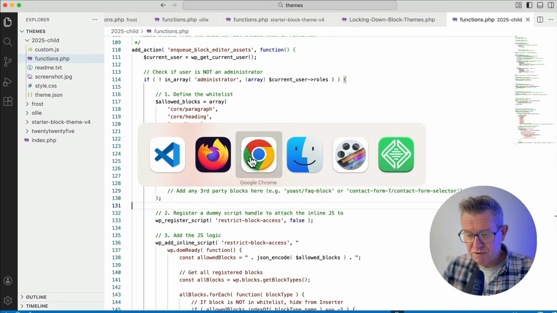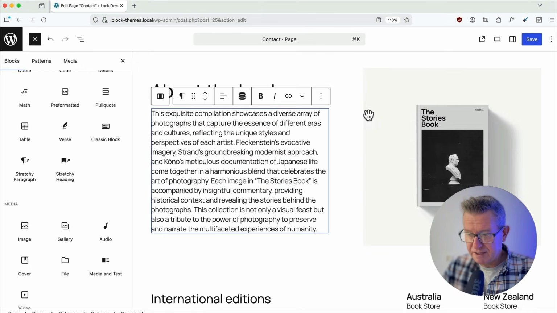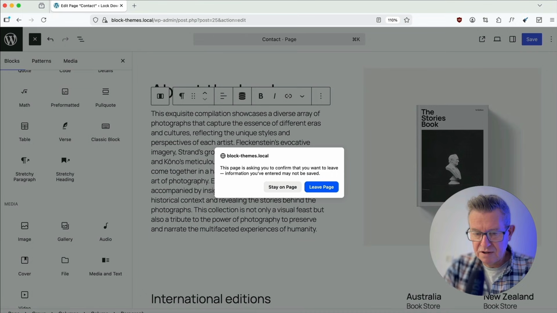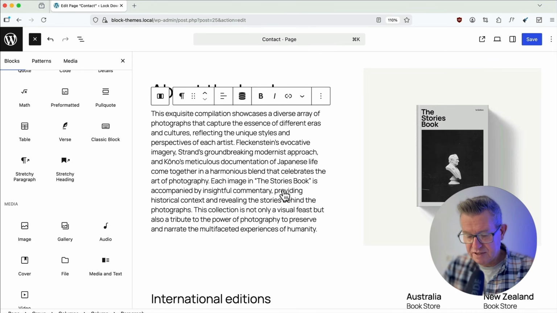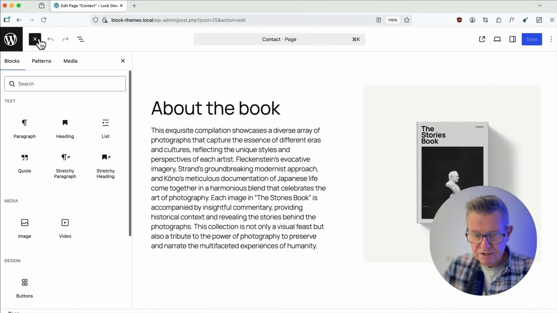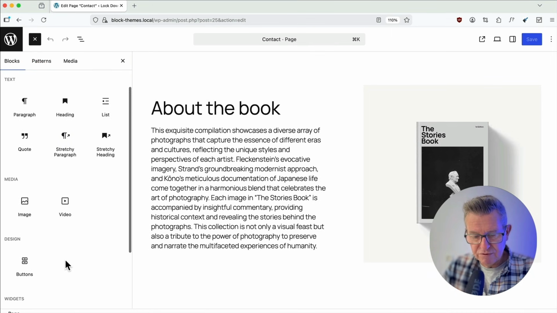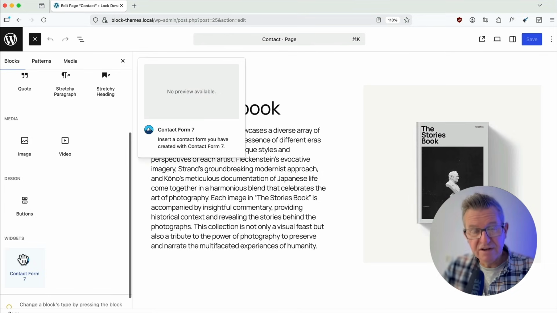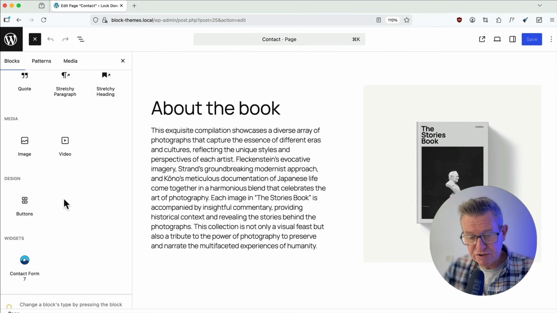Save that. Back to our editor login. So this is our editor, not the admin. Actually, stay on that. Save that. And now if we go to our blocks, look, isn't that beautiful? Look, oh, there's our little Contact Form 7 widget too.